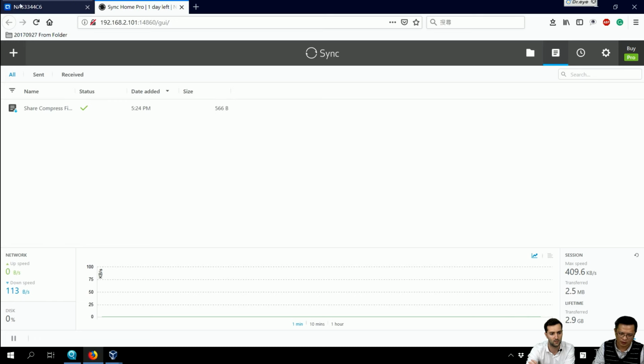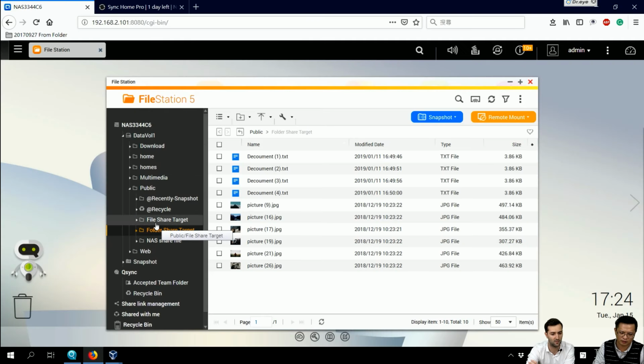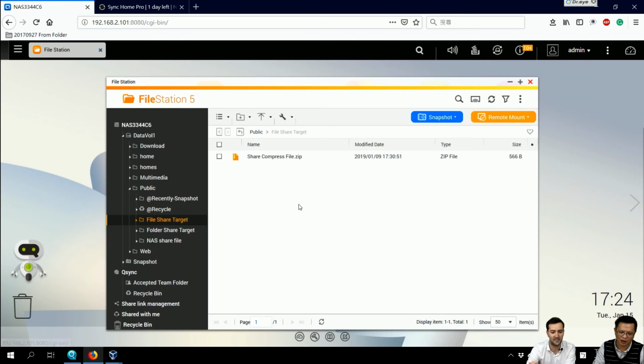Okay, let's go to the File Station to check and see the results. Oh, we can see the compressed file is already here. It's a zip file.